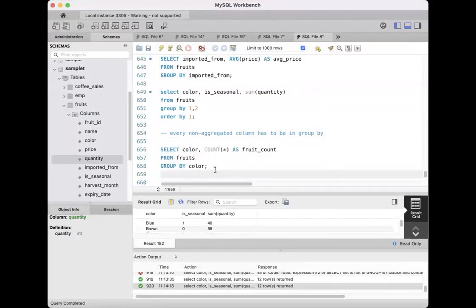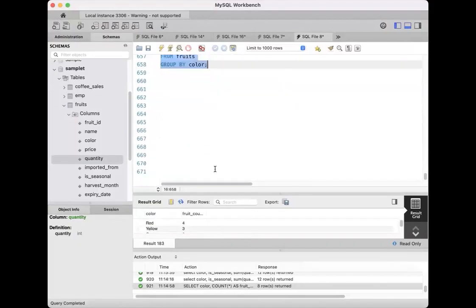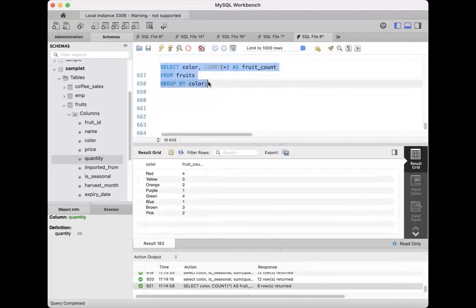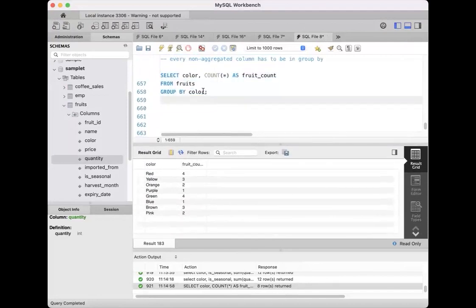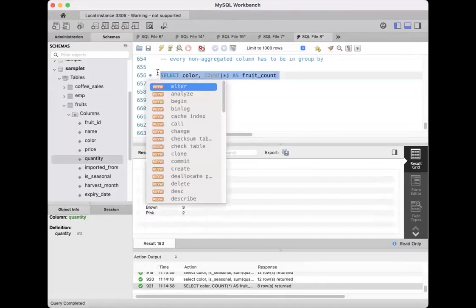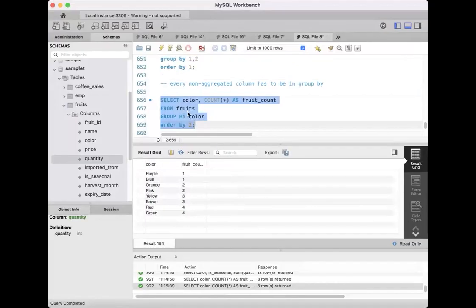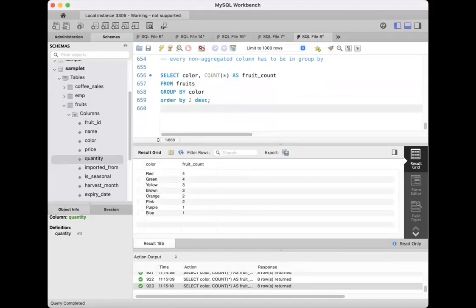Same way you can use count star also. Like for every color you can count the number of fruits. So over here if I put color, comma, count star, and if I group by color, for every color of fruits I can find the total number of fruits present. And you can order by the aggregated column. You can write order by 2, so it will be sorted ascending. If you write order by 2 descending, it will be sorted in descending order likewise. Is this clear for everyone till here?